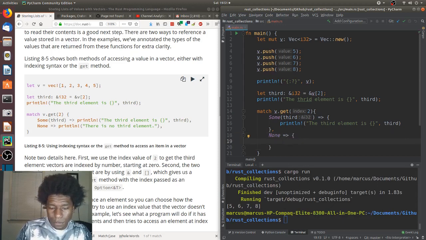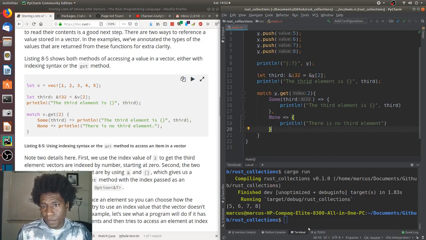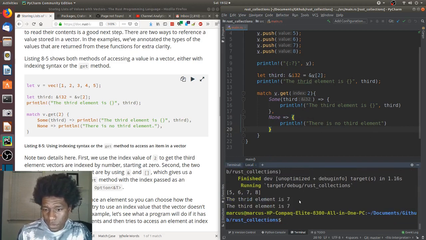Put this one in a block as well. Print: there is no third element. I don't think I need a comma there. Let me run this, see what happens. Yep, it ran twice and I have a misspelled third.